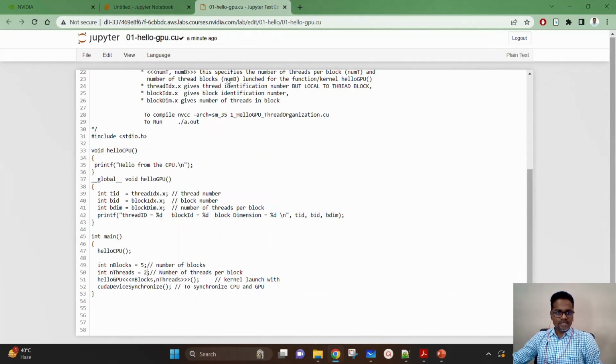Remember that whenever you launch any CUDA kernel, you have to specify the number of threads in terms of the number of blocks and the number of threads per block. Whenever this hello GPU function starts executing, at exactly the same time that many threads are created, and all the threads execute in parallel and start executing these statements independently.